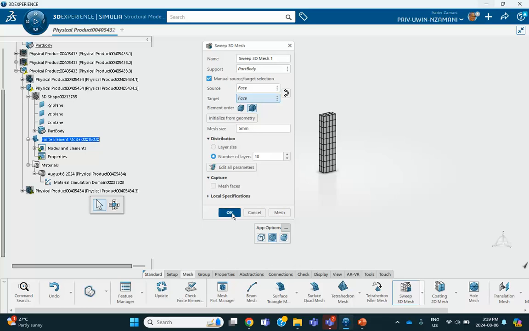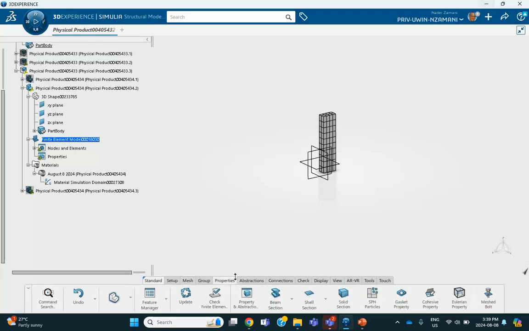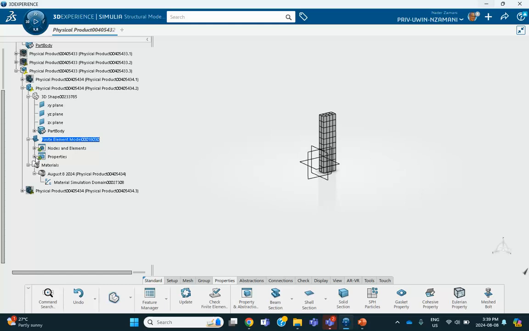And now we apply the properties, the solid section properties. So you click on the properties, you click on solid section, and you select the part, this part body. Notice that the proper material was selected, and we say okay. So material is also used to define the section properties. Now this is done for every single one of these.